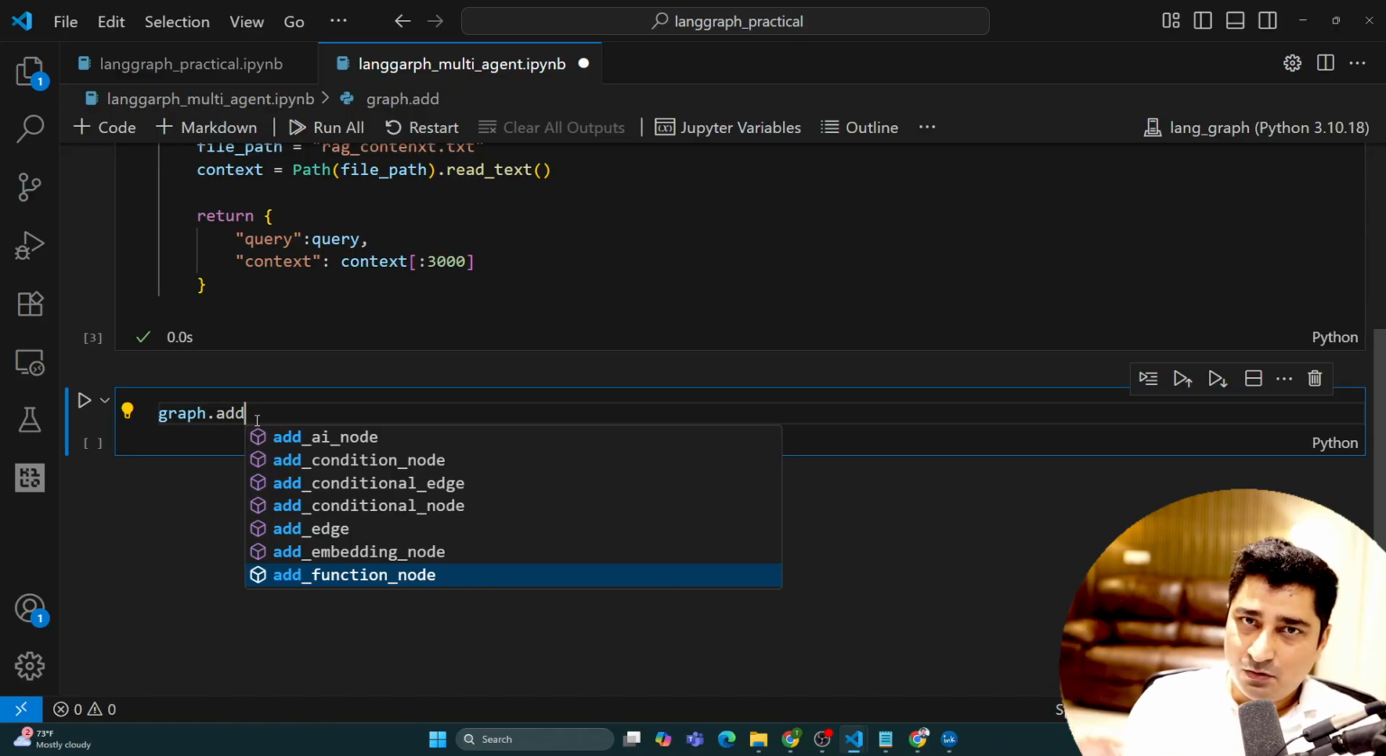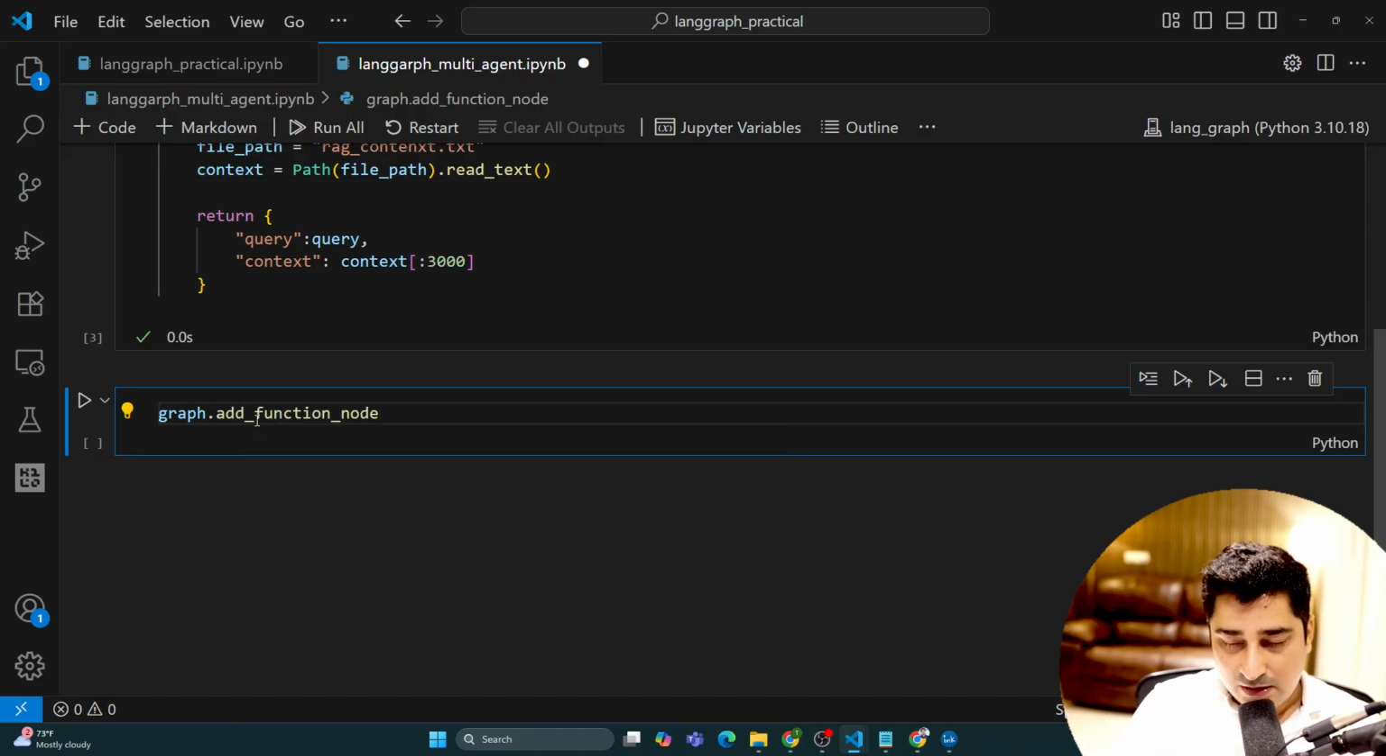So basically this is the node which will take a user input. It will consider the user input, plus it will go and check the file. It will read the data from the file, and it will return just that much, right? So now if I have to add this as a node, obviously it's a functional node. It's not an AI node.